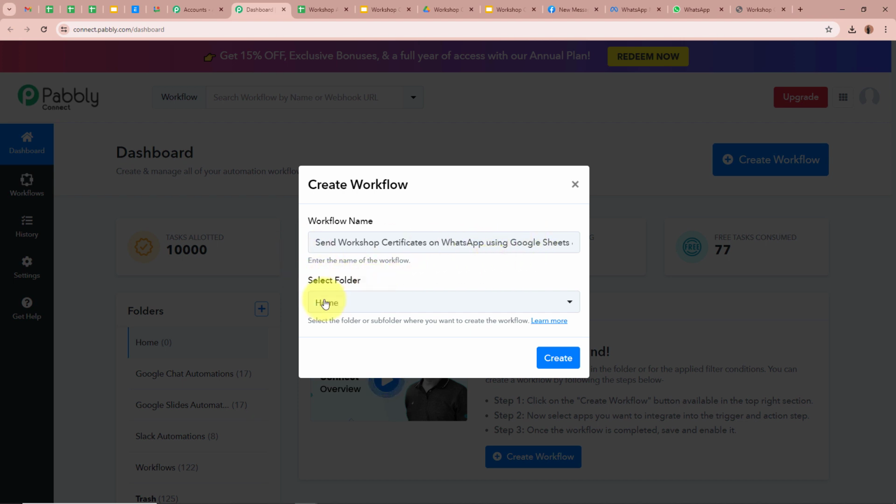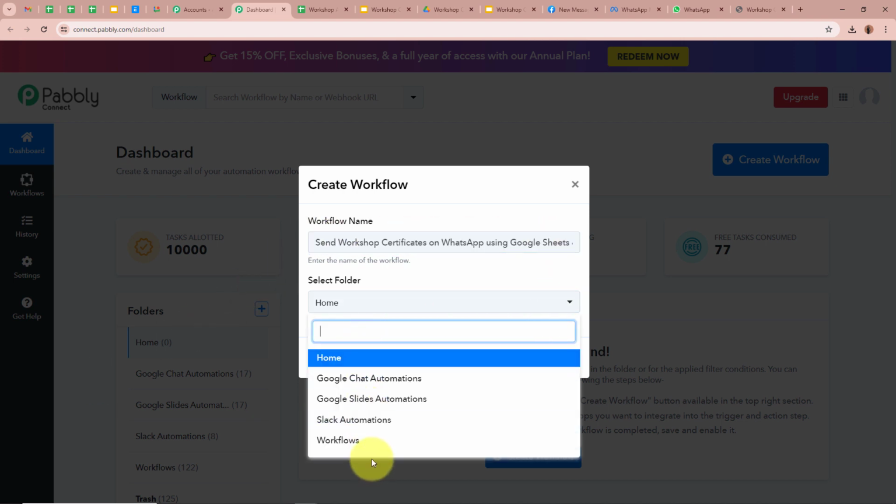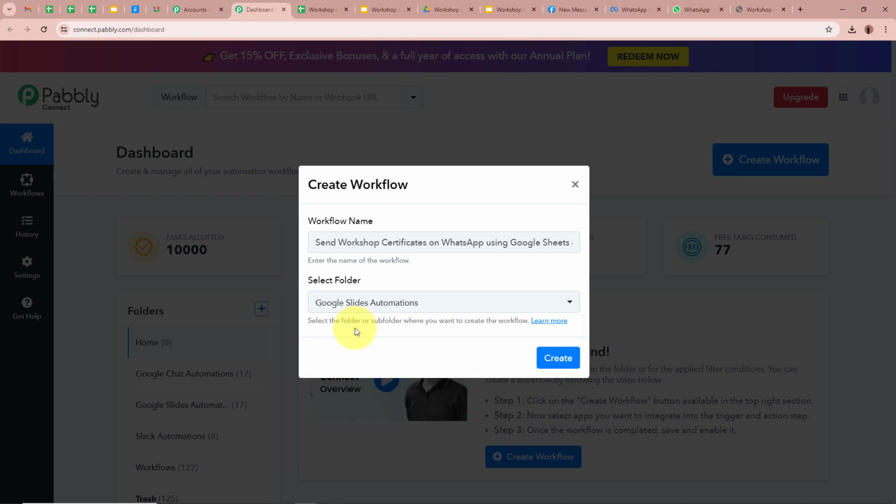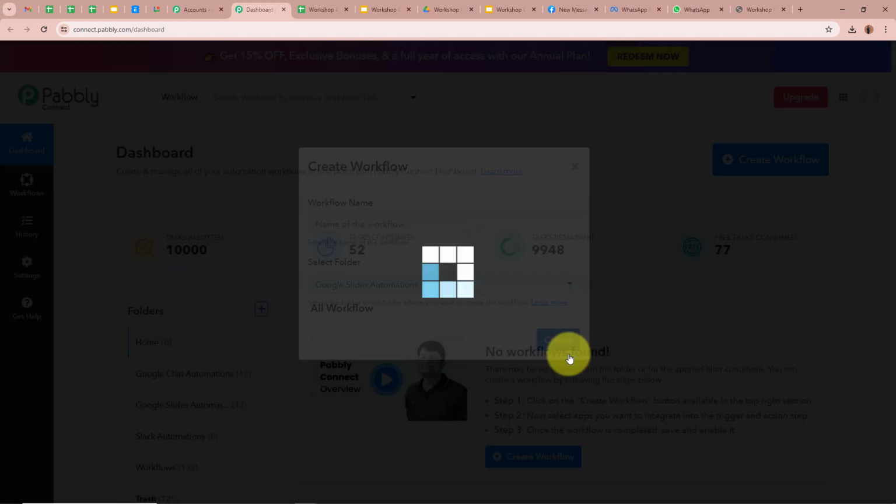Next, it is asking us to select a folder. On the left side of my screen, you can see I've created multiple folders in my Pabbly Connect account, from which I'm going to select a specific folder in which I want to save this workflow. For that, click on this arrow. So these are the folders from which I'm going to select Google Slides Automation as the folder I want to save this workflow in. After selecting the folder and giving a name to the workflow, we're going to click on Create in order to create the workflow.